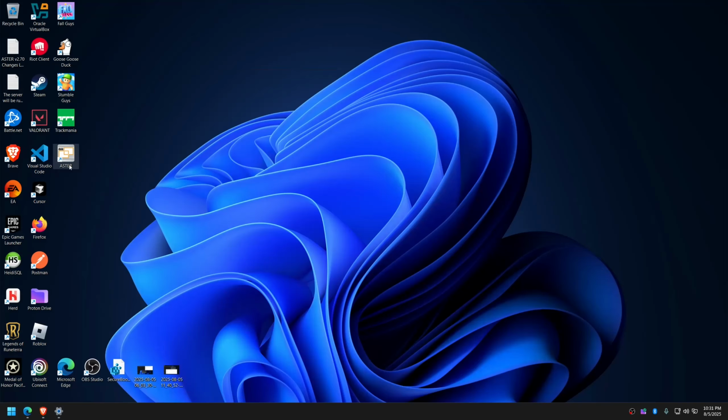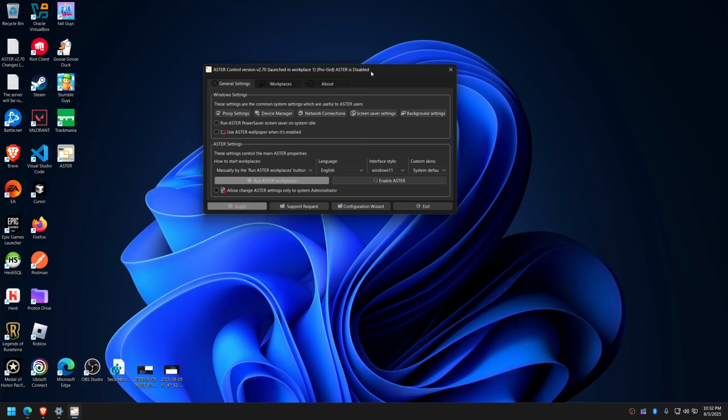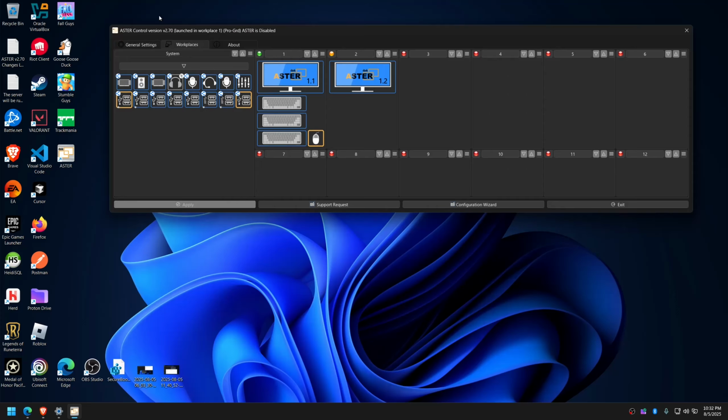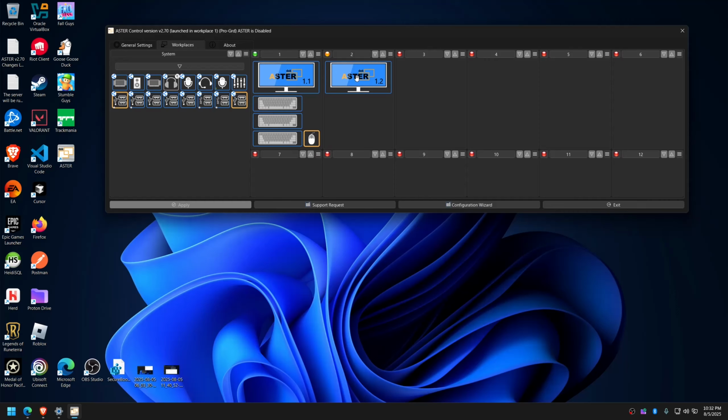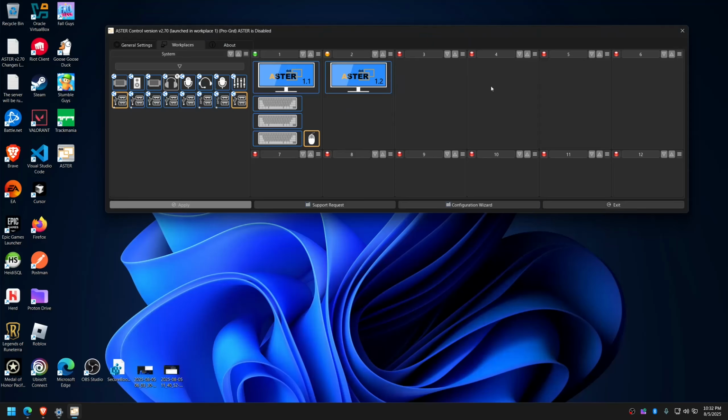Let's open Astra Control. Now, in newer versions of Astra, monitors will be automatically extended when you install Astra for the first time. Also, it will ask you to extend the monitors when you try to enable Astra. Also, when you open Astra, you will see that you have two monitors here. If you had the monitors in duplicate mode, then you'd only see one monitor instead of two.